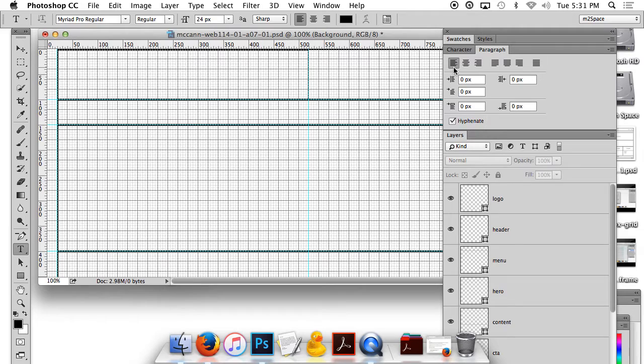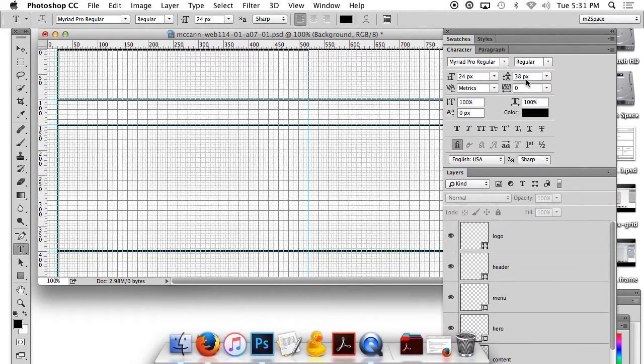Make sure your paragraph is well to the right if that's what it is. And in your character panel, make sure that everything that should be 0 is 0, including any of these. This should be at 100%. This should be at 100%. 0. We'll worry about this later.